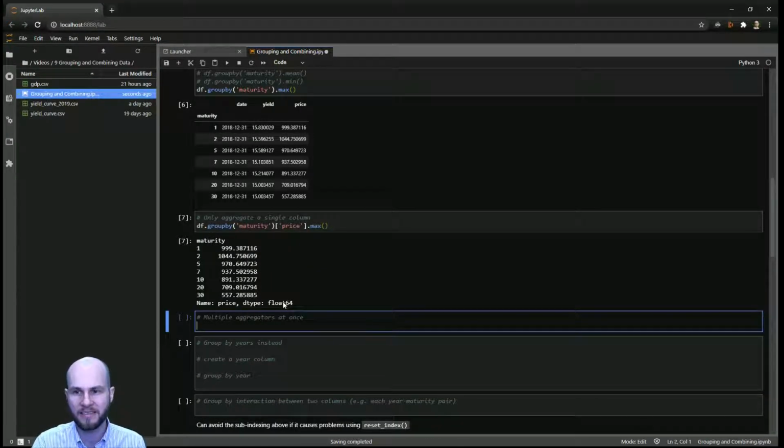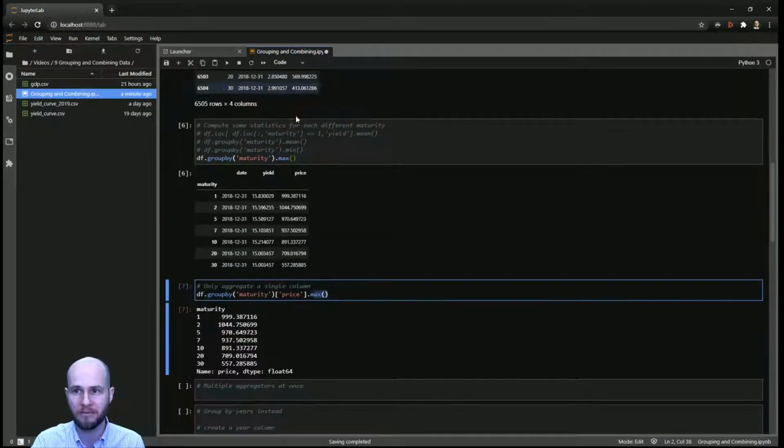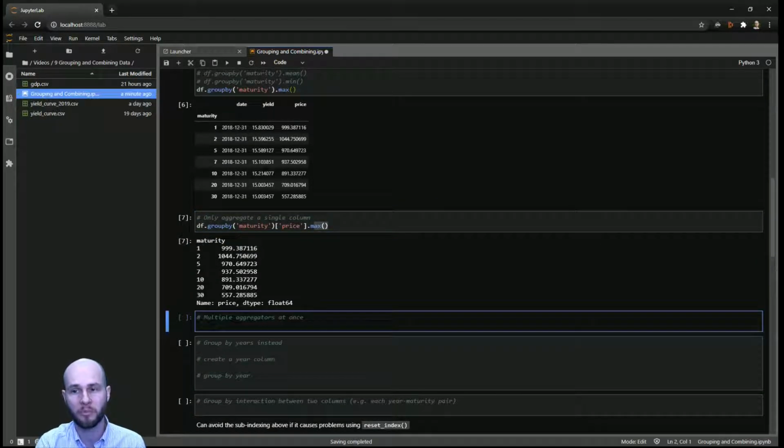Now we can expand this to something a little more complicated where we can do multiple different aggregators at once. These functions we run at the end, max, min, mean, whatever, those are all aggregators because they aggregate each group into one statistic. So we can choose multiple aggregators and we can choose multiple columns even if we don't want to do all of the columns. So we still want to group by maturity, but now we want 2 different columns. Let's say we want the price and the yield columns. The way you do this is with double square brackets. It's a long story why you need to do that. We put both the columns in there.